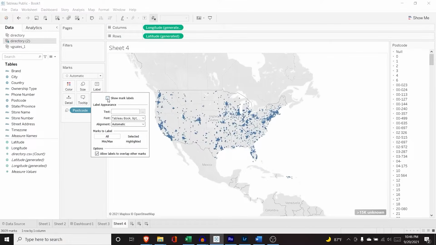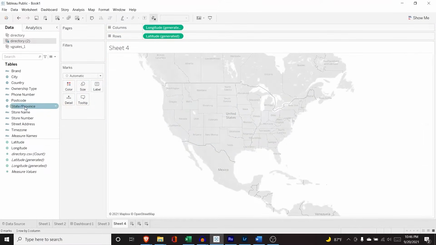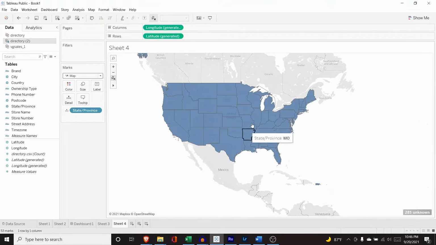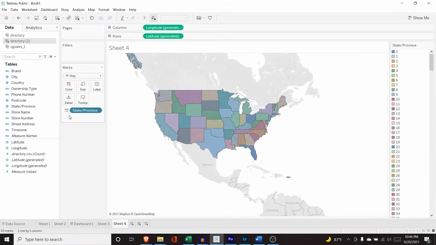I don't recommend labeling this. I don't even know if it'll do it. It would be an absolute mess to try to label all these postcodes. But let's bring this out, and let's bring these states and provinces in. Now, right now we have these little tiny dots on here. And I think what we want to do is not increase the size, but over here, we want to actually do this and make it a map. And so now it's going to fill in all the states. We can, why not? We'll add some color here.